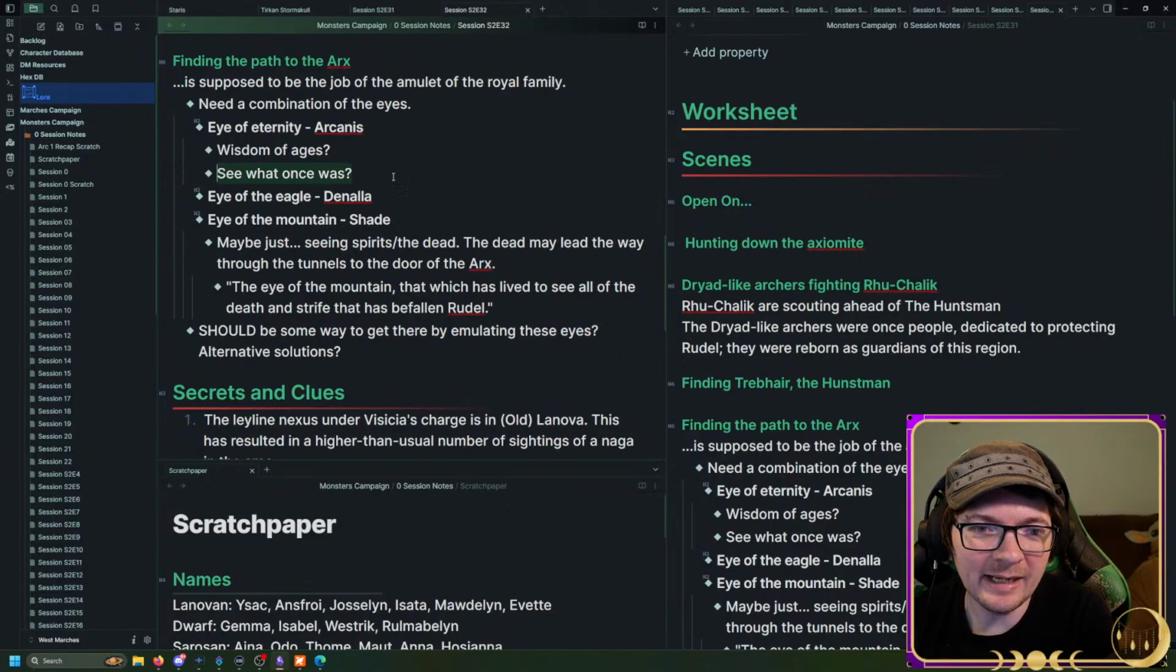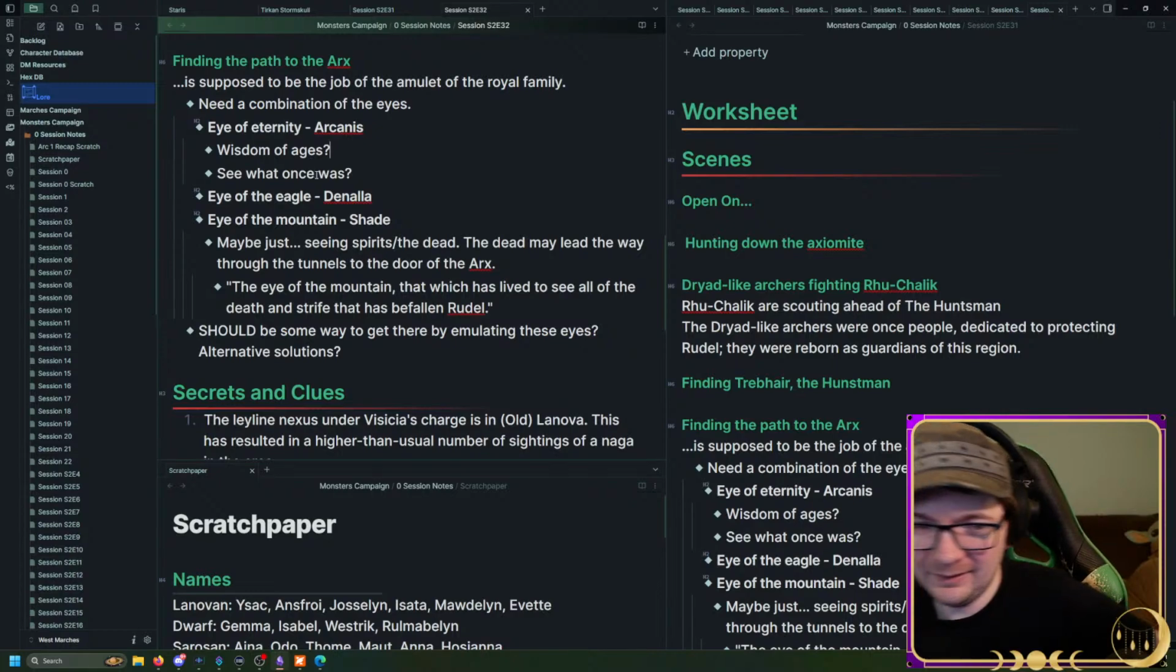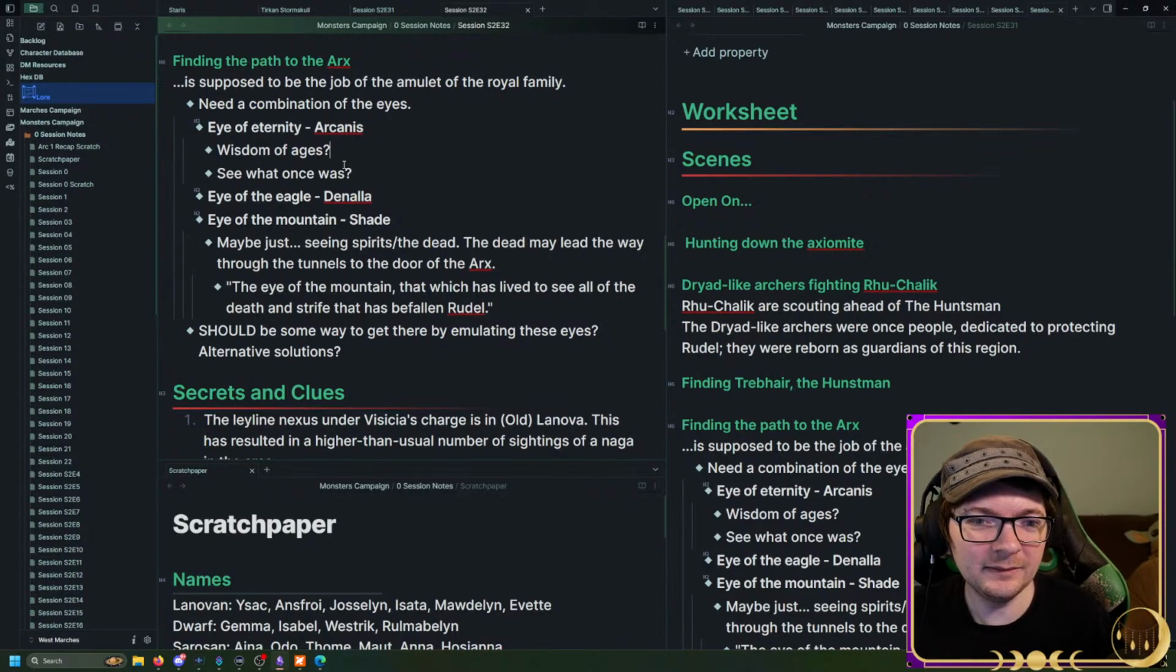And it could just be as simple as the Eye of Eternity might just give them the ability to read Utopian, read their old language, or maybe read glyphs of the language from throughout time. Something like that. It'll be something along those lines.